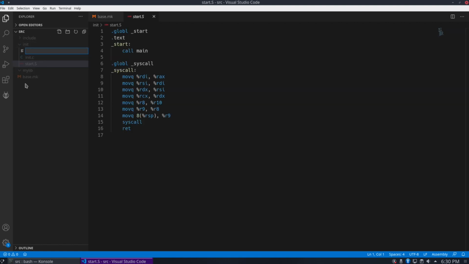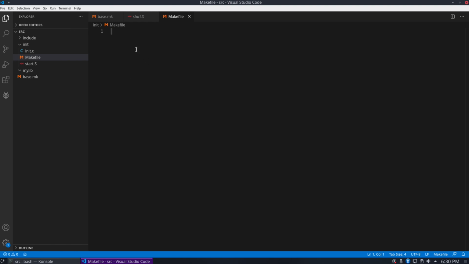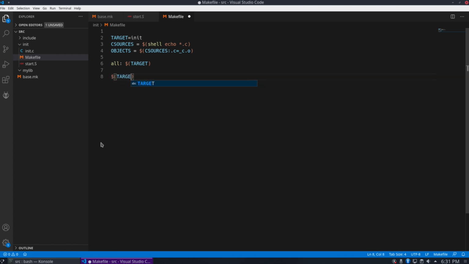All right, so now let's start a makefile for our init program. We're going to start off here by creating a target, and that's going to be the binary, so target equals init. Load our C sources. We're just going to use echo star.c. So this will collect all of our source files, and our objects are going to be made up of the C sources, replacing .c with .o. All right, and so for all, we're going to have the target. And we'll just start the target section here, and that's going to rely on the objects.